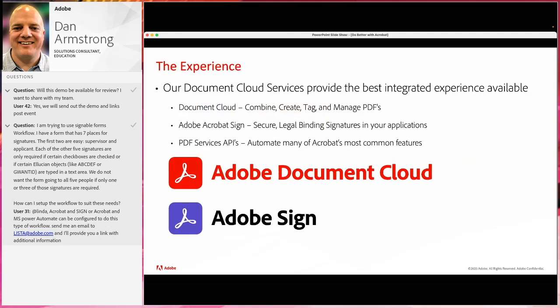We have the Document Cloud where we can do combining, create, we can tag, we can manage PDFs, we can index them, OCR, all that stuff happens in the web. Adobe Acrobat Sign is our sign solution for institutions. So we could take care of all of your signatures, your documents as part of that workflow.